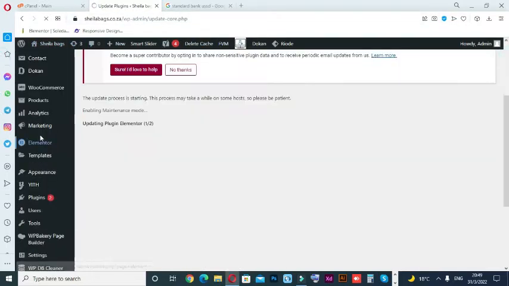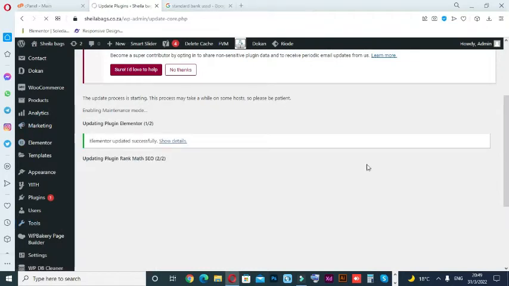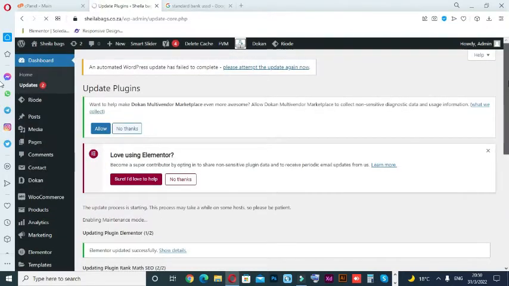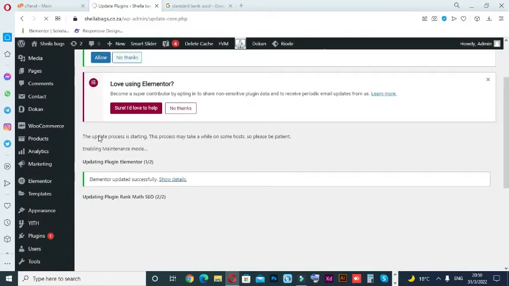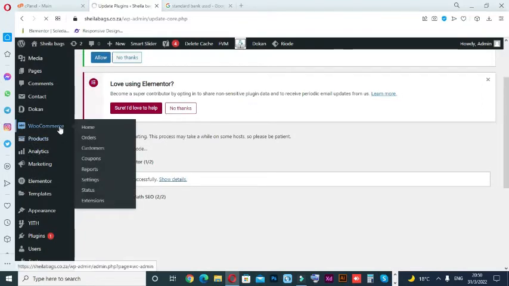And this one on the side bar, it is also some critical things that you will mainly be working with. If you place your cursor on the word WooCommerce, you will see home, orders, customers, coupons, reports, settings, status, and extensions. That's so important.